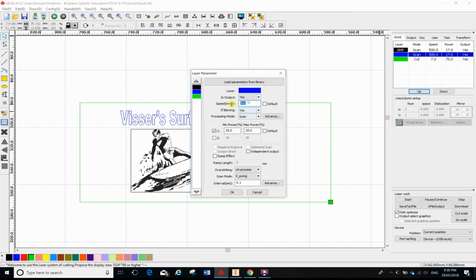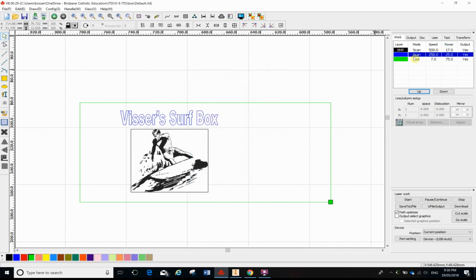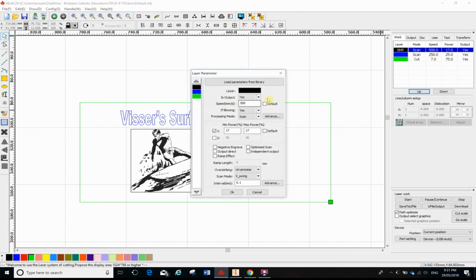So we need a bit more power, and we're going to go half the speed, so 250 millimeters a second. Whatever I'm scanning, if that's my scan setting to do the text, my BMP is going to require the same setting for the machine. So I'll put in the same setting.